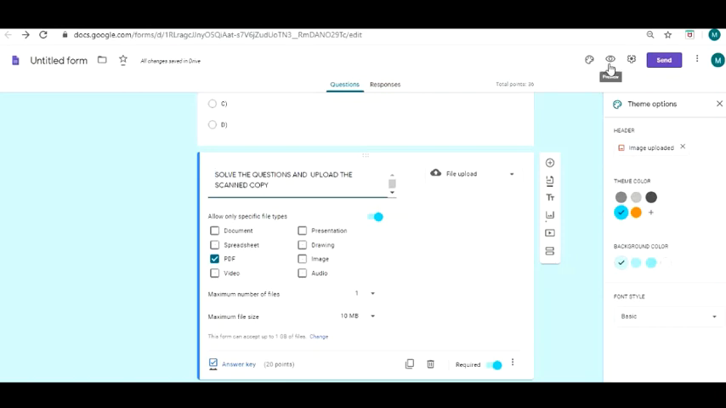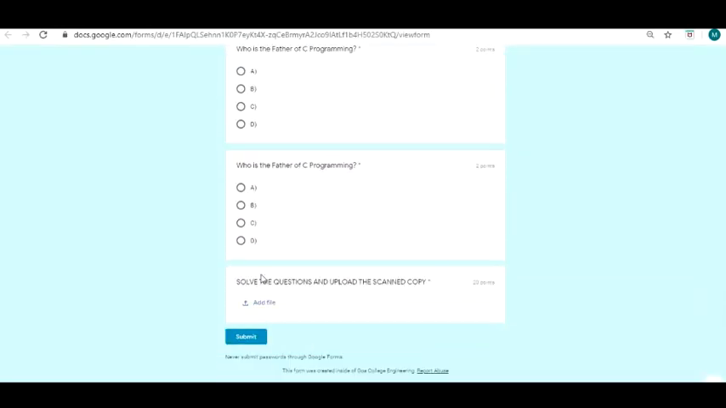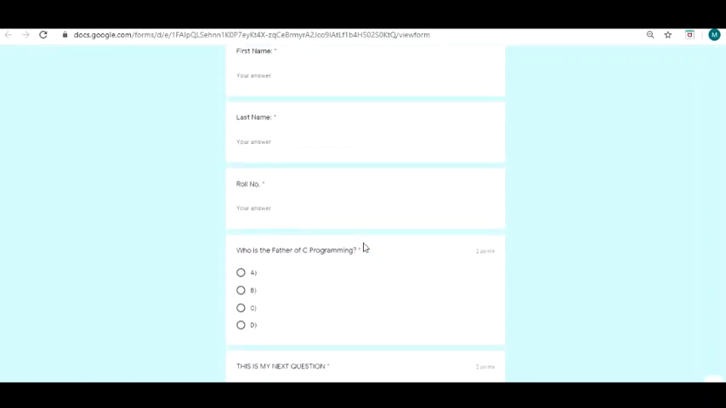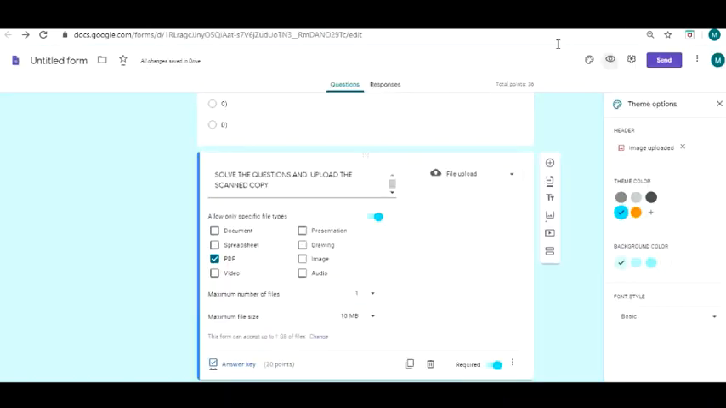Then say how it looks. This is how it will look. This is the file upload part of it. So these are my multiple choice questions. You can edit it and make it look better. Now this is done. Now I'll close this.